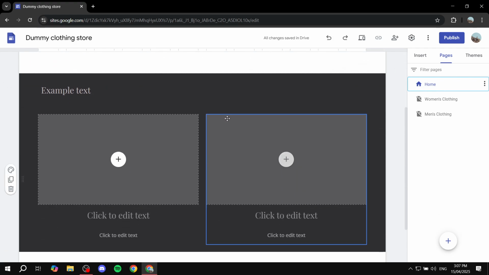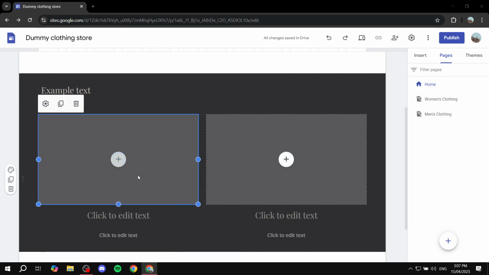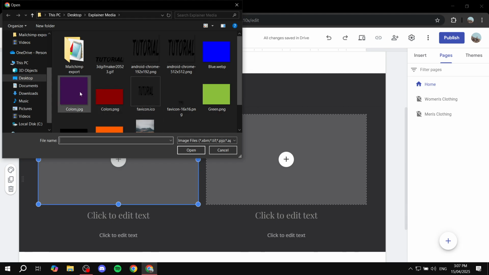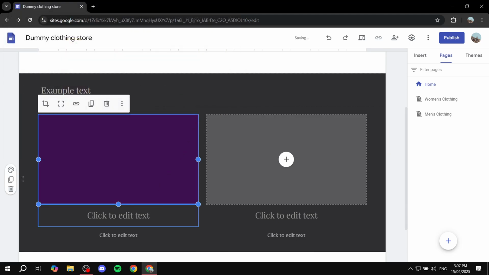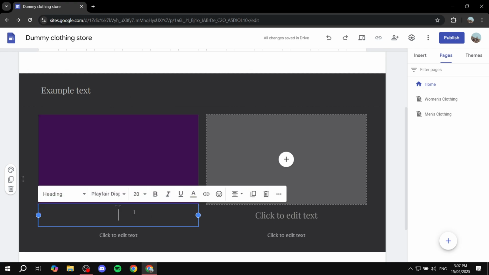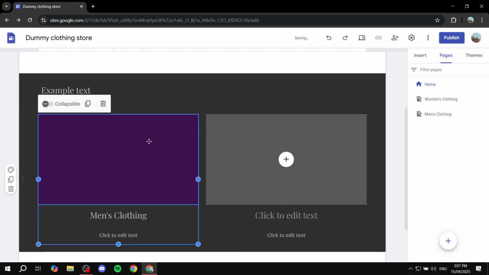So obviously we'd want to get a proper image for this, but for me, I'm just going to click on this upload. And let's say this is for men, so I'm just going to upload the purple one. And then for the text, I'm just going to do men's clothing. Ideally, you also want the image to state that if you want to.